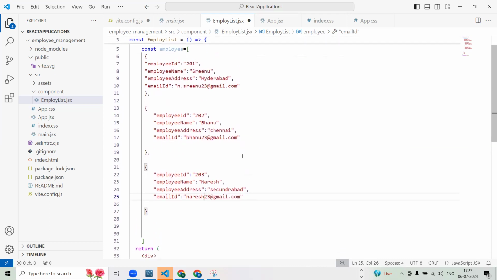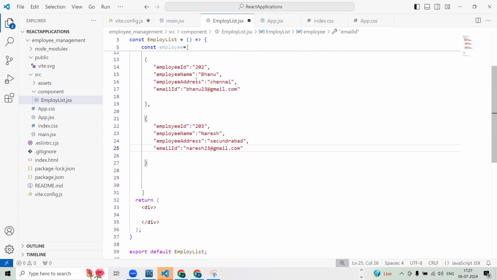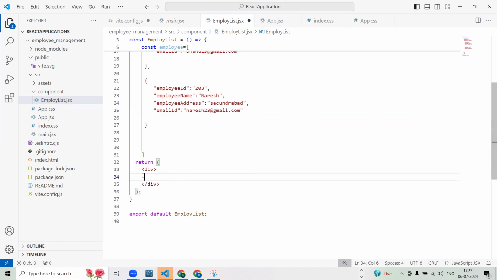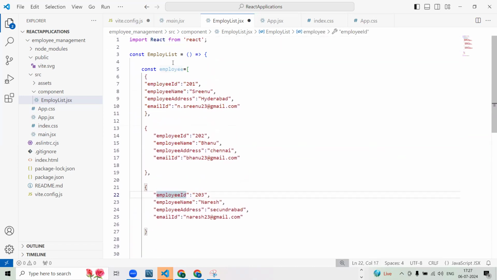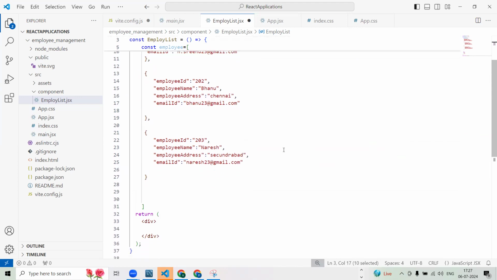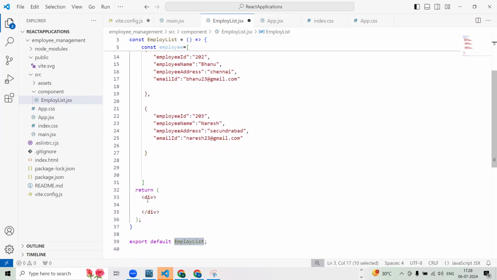Then what we have to do, I need to return this data, guys. This data I need to return into the employee table. So there is a div tag, guys. I'm not able to create that div tag, it is automatically created. This is the function, guys. See here, const employeeList is the function. This function can give the return data, so that I'm going to give into the return data.